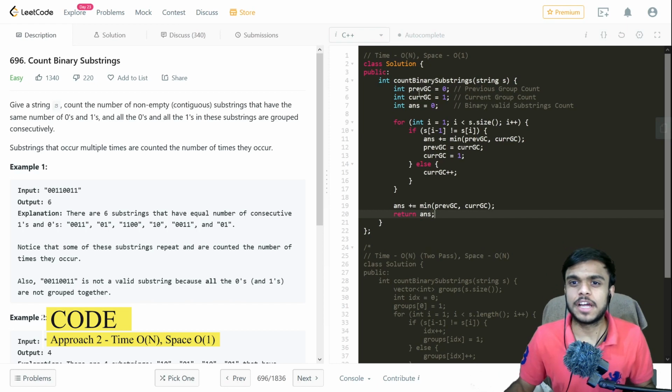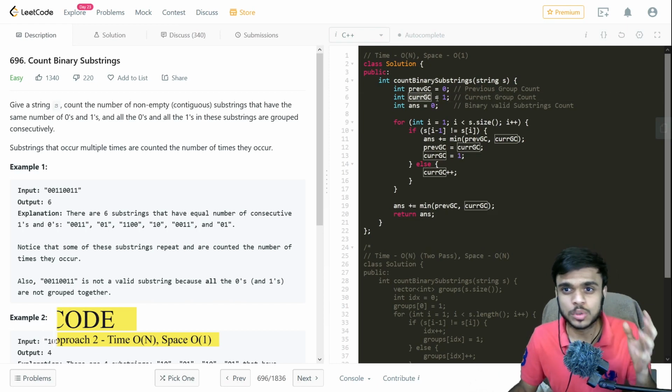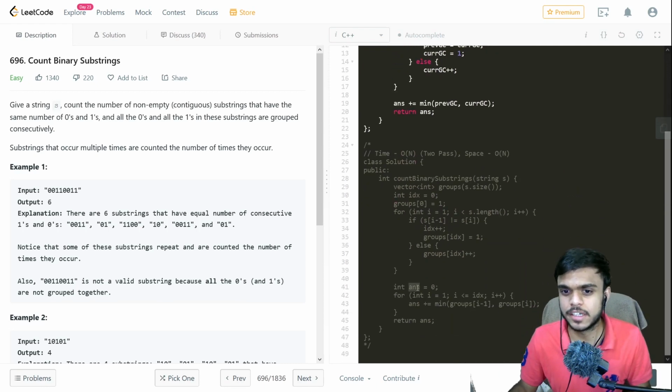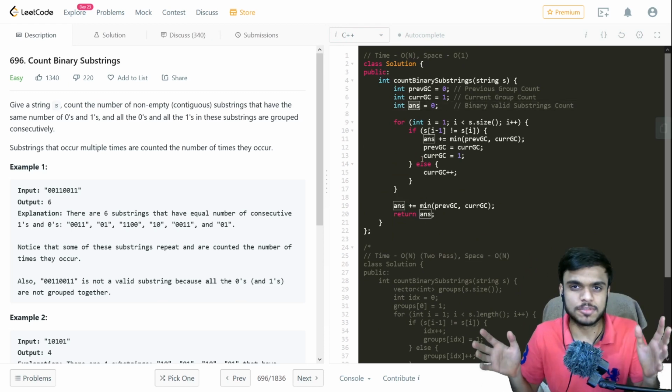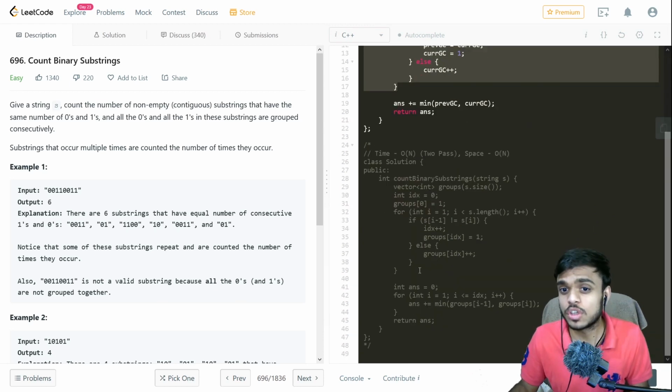So what we are doing here is creating two extra variables, previous group count and current group count. And the answer variable we have created here also in our first approach, to store the number of valid binary substrings. Now what we need to do is iterate the string, which is very similar to our first approach.